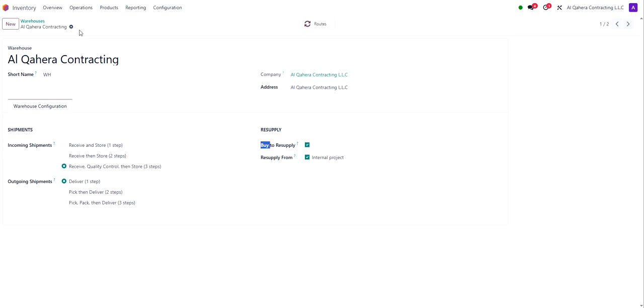So this is our warehouse. If you want to create a new warehouse, you have to click on the New button and you can have another warehouse with a different kind of controls, maybe a one step receive and the three steps delivery, whatever way you are looking for.